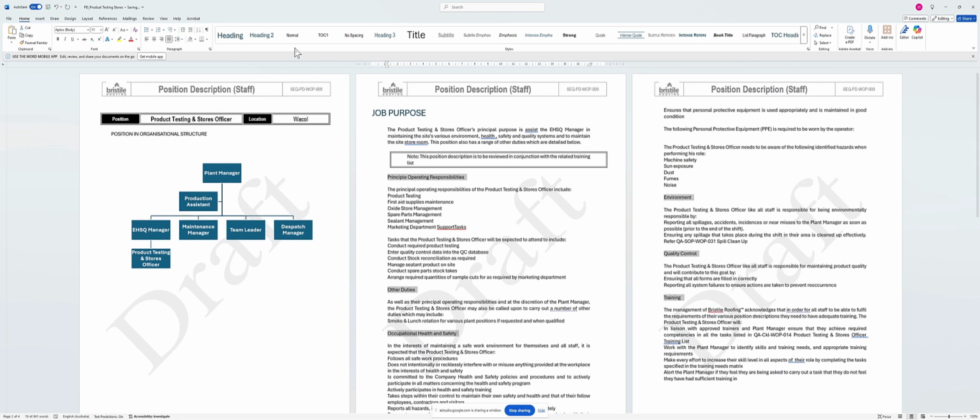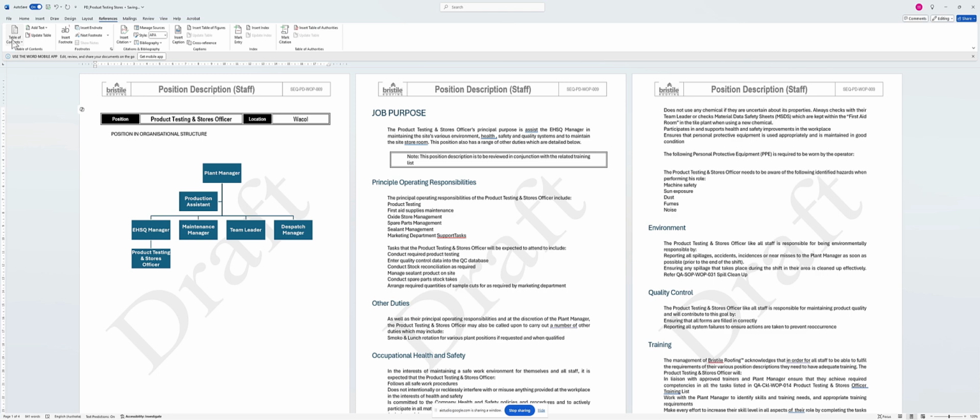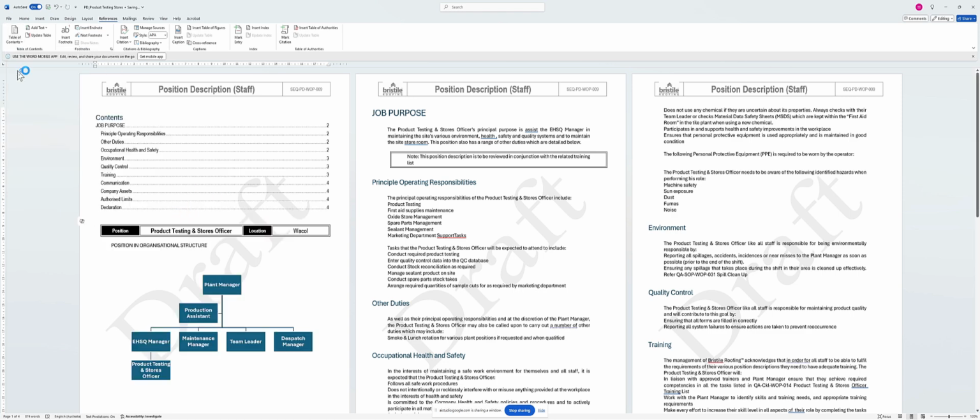Okay, first, put your cursor where you want the table of contents to appear. Then, go to the References tab and click Table of Contents. Choose the style of table of contents you prefer from the options provided. Does that help? Yes.